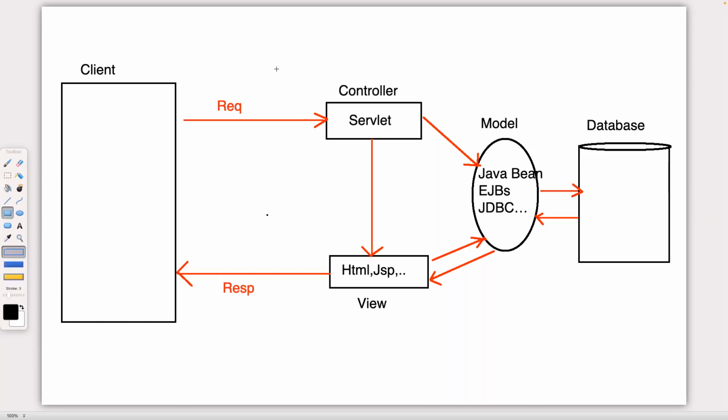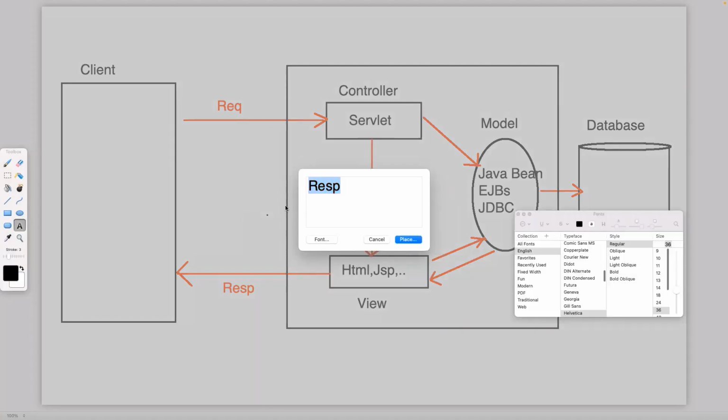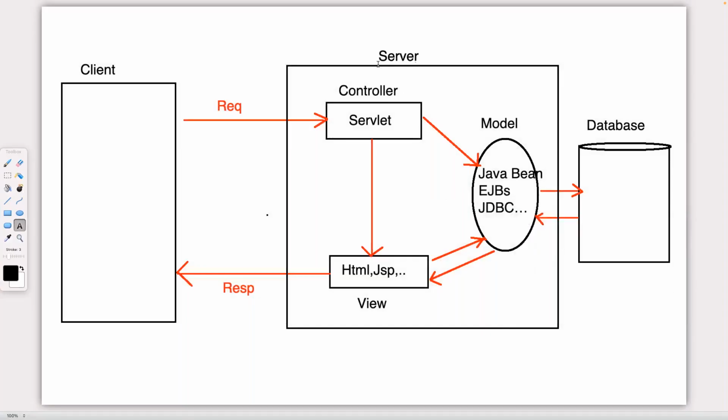Now, this entire thing is the server side application. This entire part is the server side application. Okay, fine.